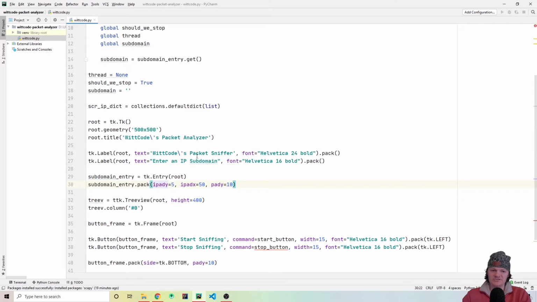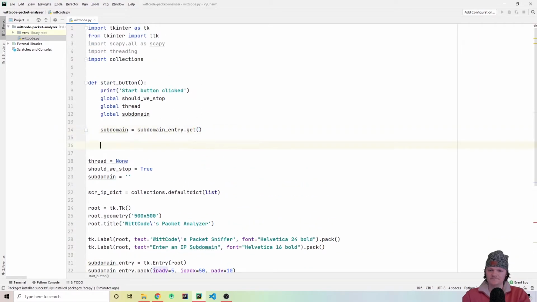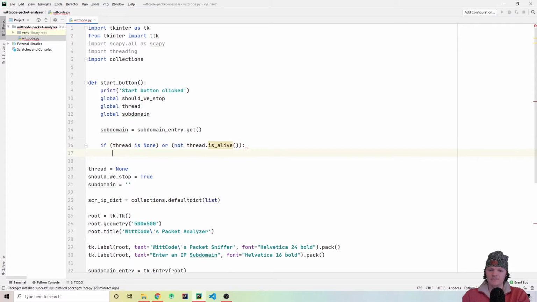Now let's create our thread that will sniff for packets. What we have to do is check if a separate thread has been created or if the thread is dead. If these are true, it means that we haven't already spawned a new thread to run our packet capturing function. So let's go in here, and what we're going to do is if the global variable thread is None, which means it wasn't ever created, or not thread.is_alive(). So if the thread hasn't been created or if it isn't alive, then what we want to do is we should set should_we_stop equal to False.